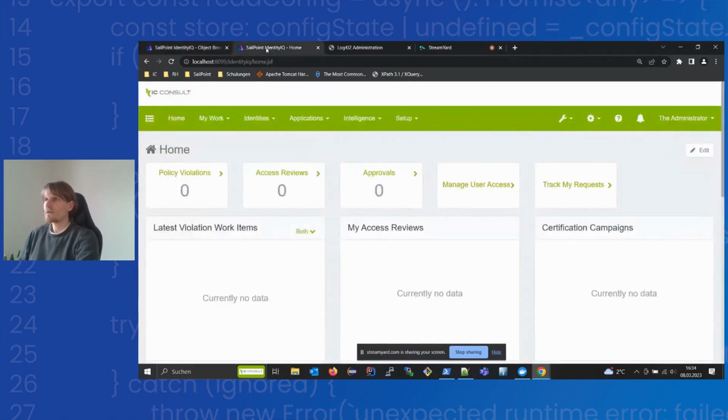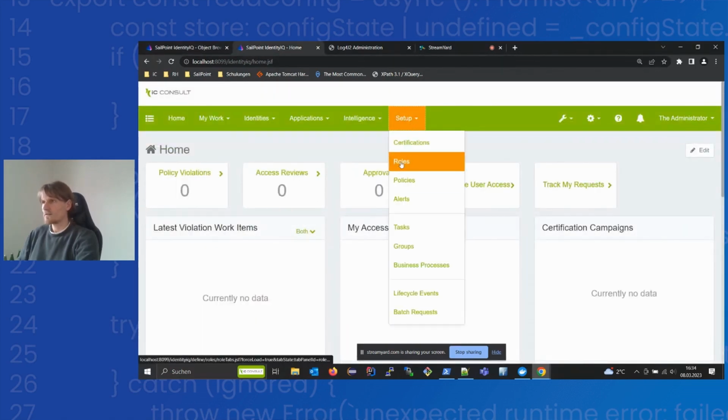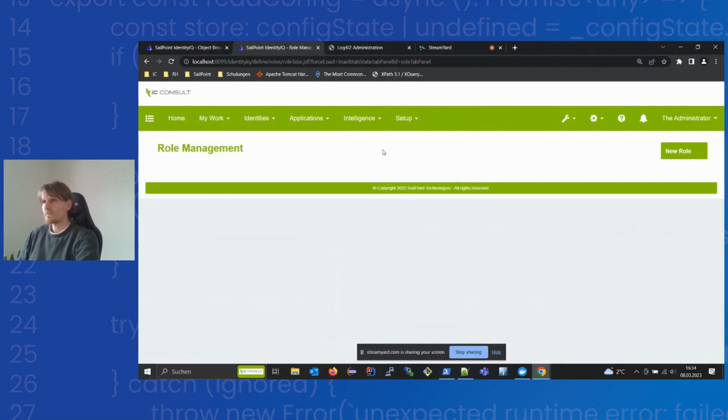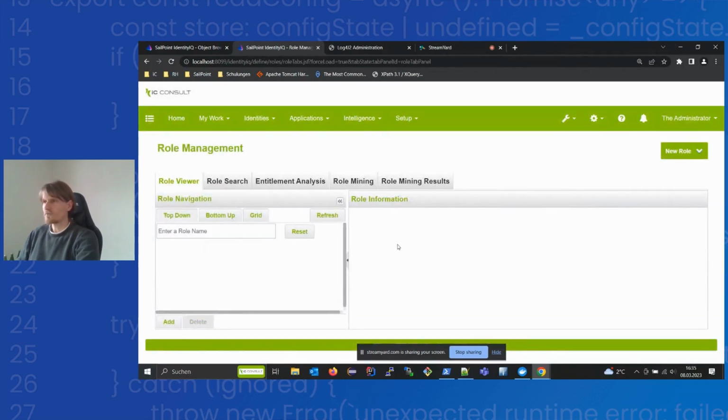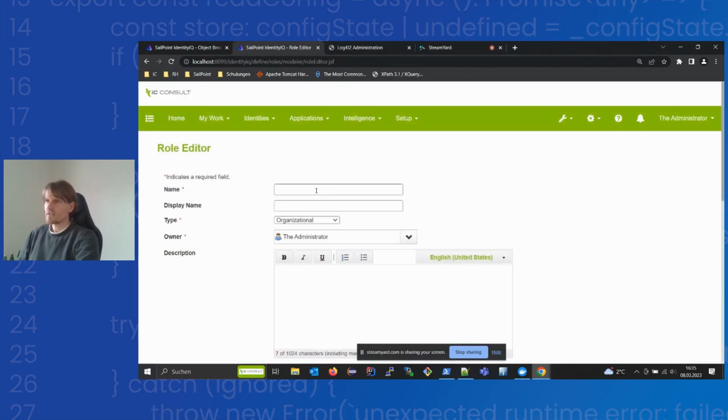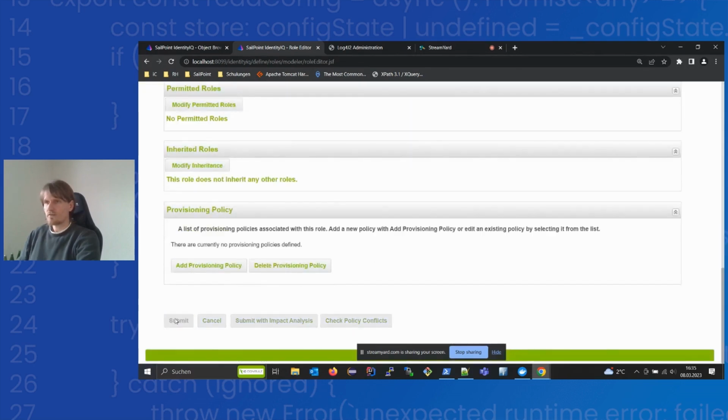So we will head back to our IIQ and open the workflow modeler. And as you can see, it's pretty empty. And now we will just create a role. It's not too important what we're entering here. We just want to trigger the workflow. So I will just write br test and just save the business role. And now I will hit submit.